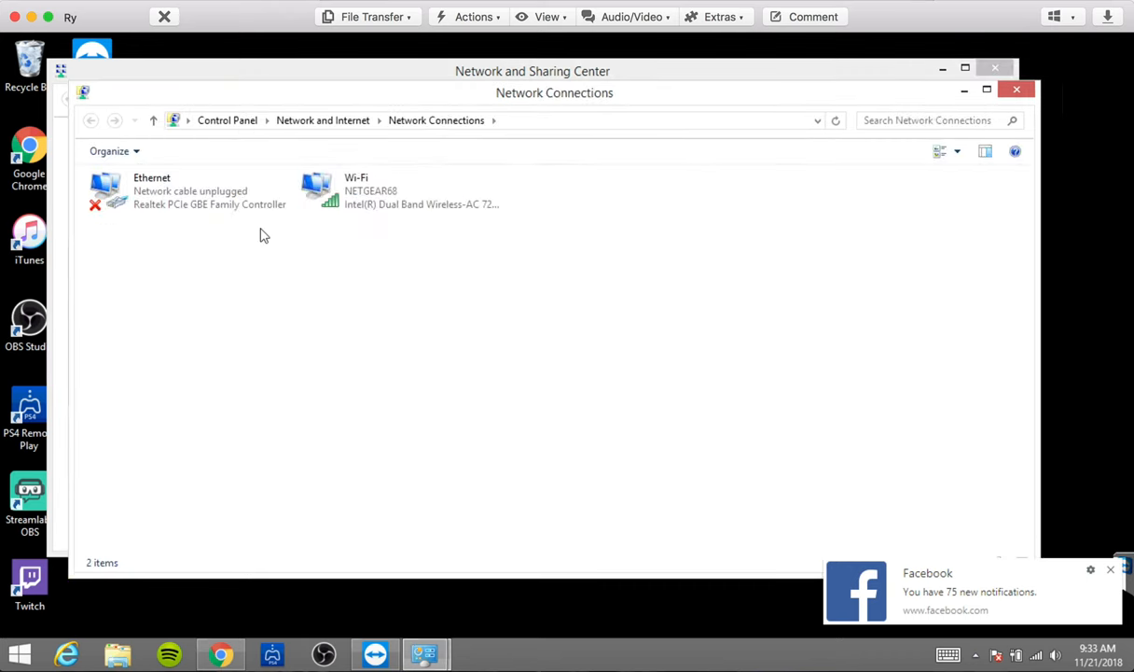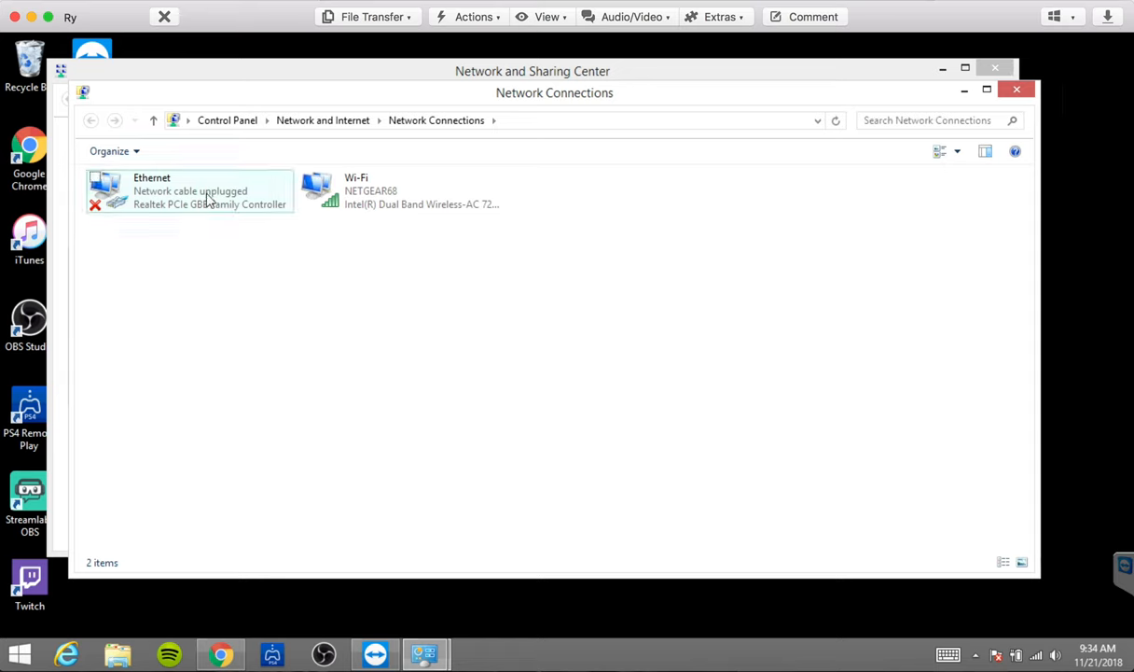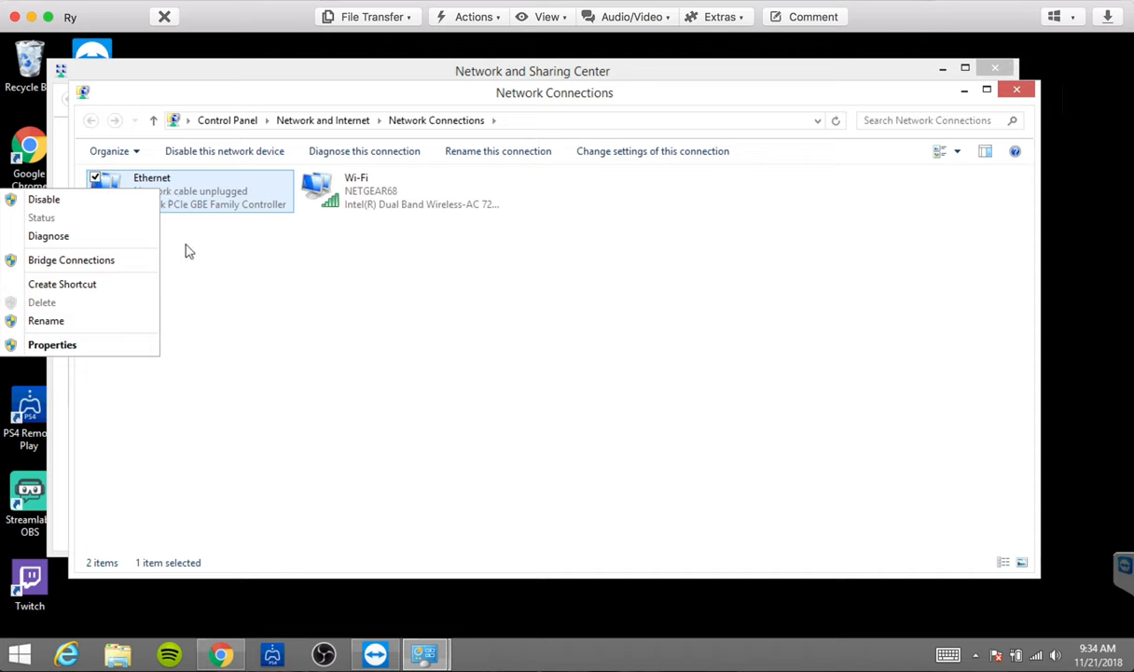And now the one you're going to want to work on is whatever Ethernet port you have the clock plugged into. So in my case, it's going to be directly into the computer. But if you have your normal internet line in your Ethernet, you may have an adapter, so you'll want to click on the adapter one. But for now, we're going to use Ethernet. I'm going to right-click it, click Properties.